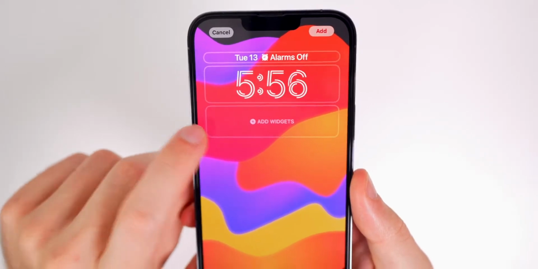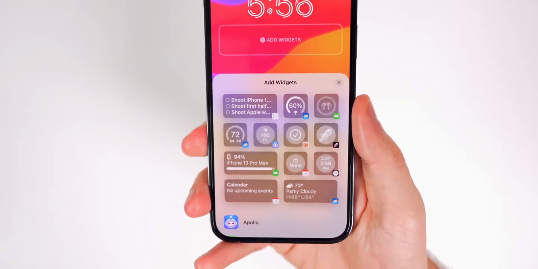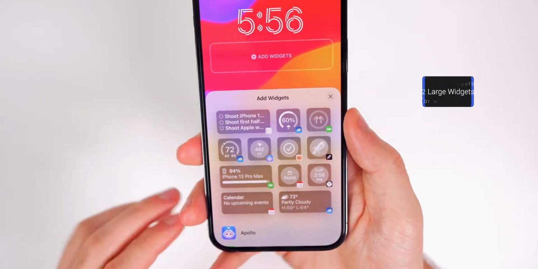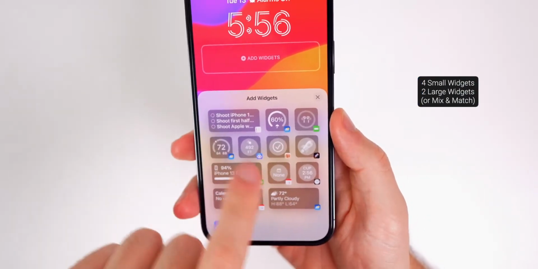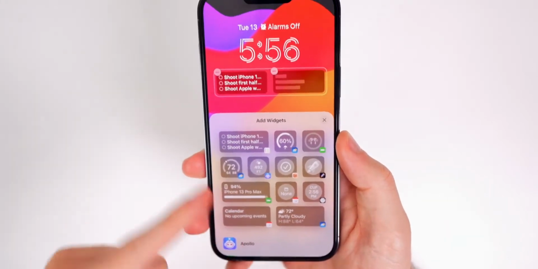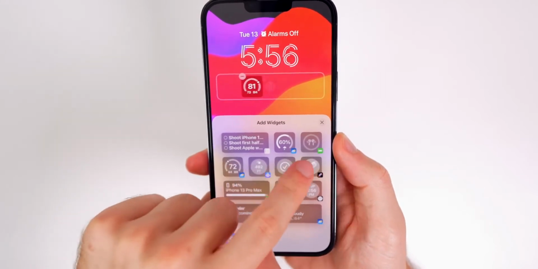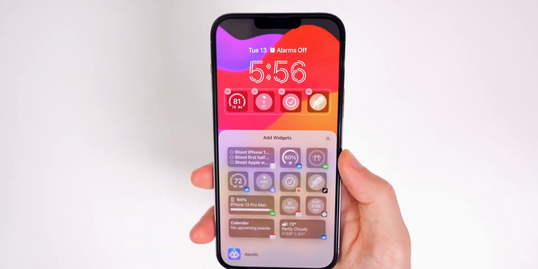So right here under the time, we have a button that says add widgets. If you tap on that, this is where you can add widgets. From here, you can add 4 small widgets or 2 large widgets, or you can mix and match. These are the large ones right here. You can see only 2 fit. If we tap on the little button right there, it will remove them. And you can see this is what 4 looks like on the lock screen.